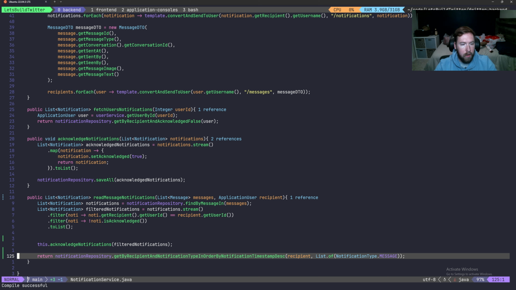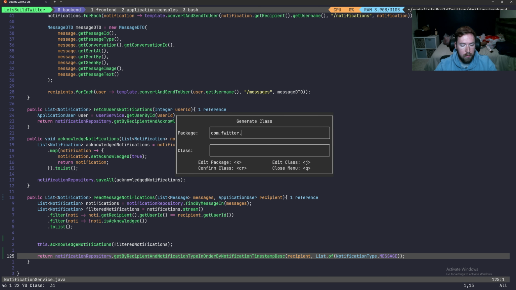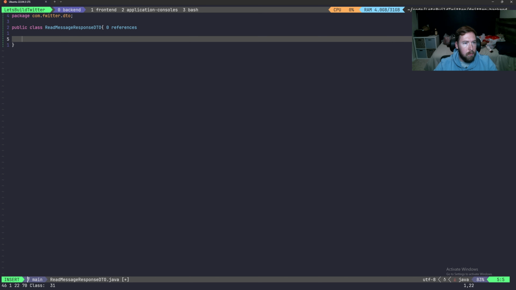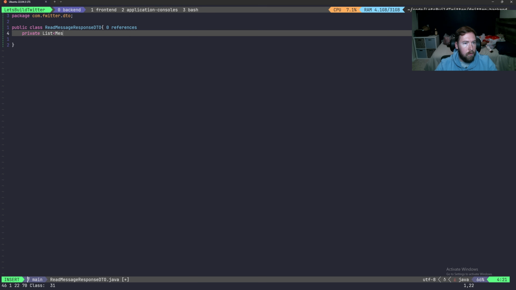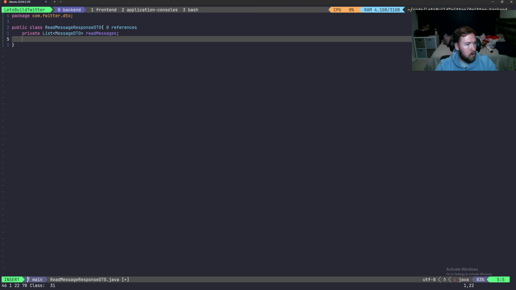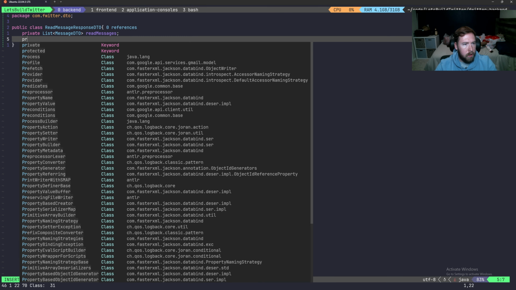So with that being said, now I need to make a new DTO to pass back this information. Let's say space JC to make a new class. It's going to go into DTO, and this is going to be read message response DTO, like so. And in here, that's going to be pretty simple. We're going to have a private list of message DTO, and then this will just be called read messages. Really, I think this should be all messages is what we ended up doing, but it is fine.